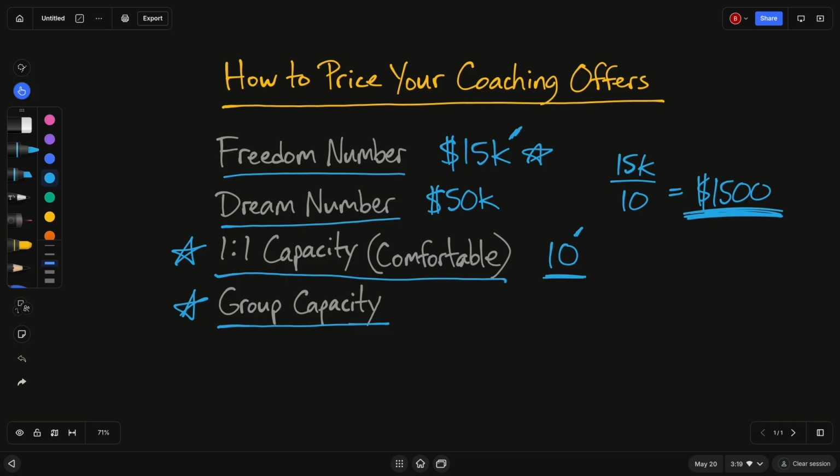But then you have to ask, okay, what's your group capacity? Because a lot of people think your group program is unlimited in capacity, but that's not really true. Maybe comfortably you could handle, let's say, 100 clients by yourself, if you don't want to hire a team. You could have 100 people in a group and maybe you could manage that. Maybe it's even less than that, but let's just say it's 100. Now we want to do the same exact thing that we did before. So we take our dream number, you want to be making $50,000 a month, and you can handle 100 people inside of a group program.